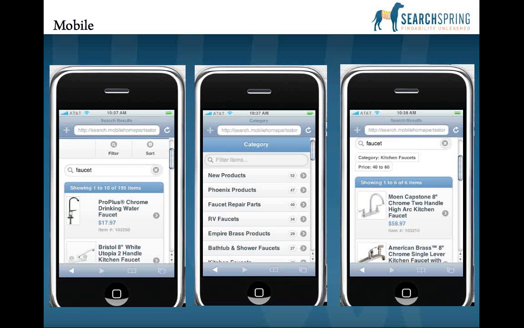What we're illustrating here is that if the shopper does a simple search like faucet, they'll get 195 items. If they click the filter button, they can bring up a real simple list of filters. After they click a couple, here in the picture on the right, the shopper clicked on kitchen and then a $40 to $60 price range, and they get down to 6 items that they can make a choice from and make a purchase more often if you just make it easy for them to get to that point on mobile.